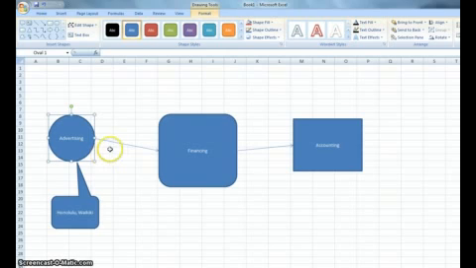Another helpful tool to use in Excel is moving multiple objects at the same time. You can do that one of two ways. The first way you do it is you click on each shape while holding down the shift key.